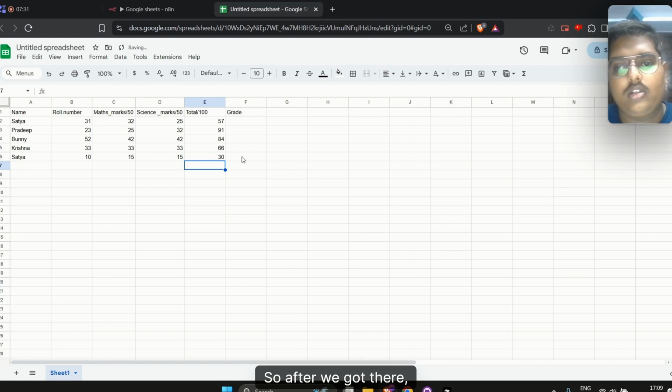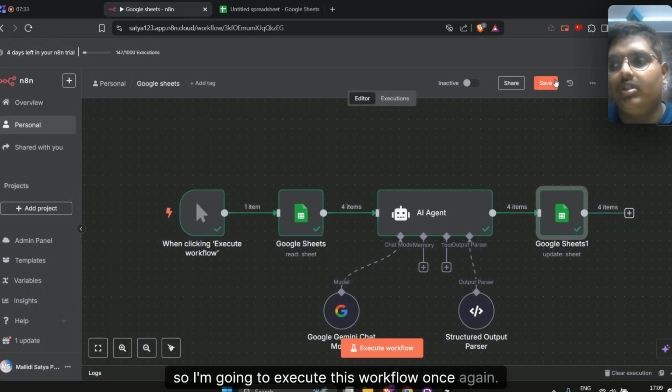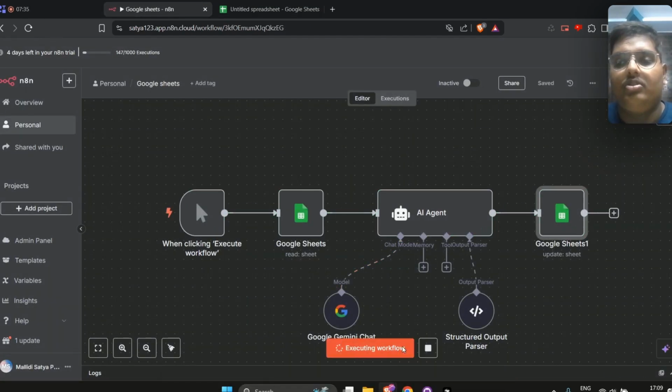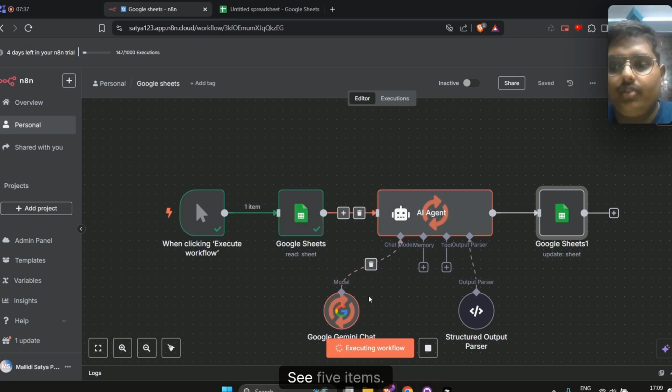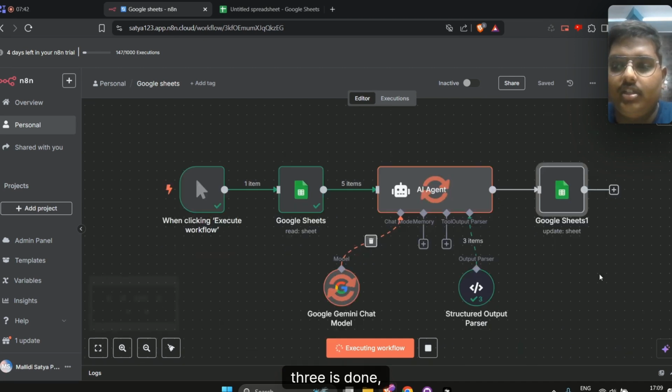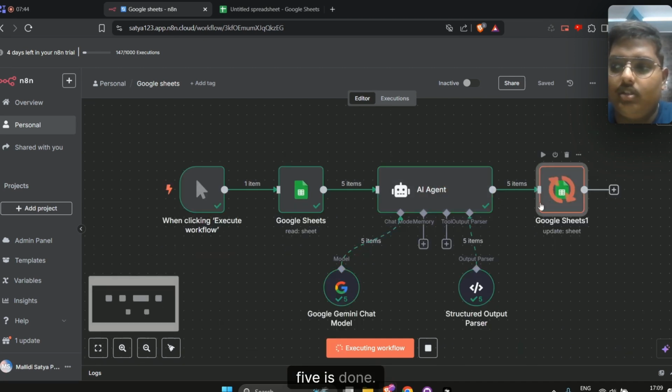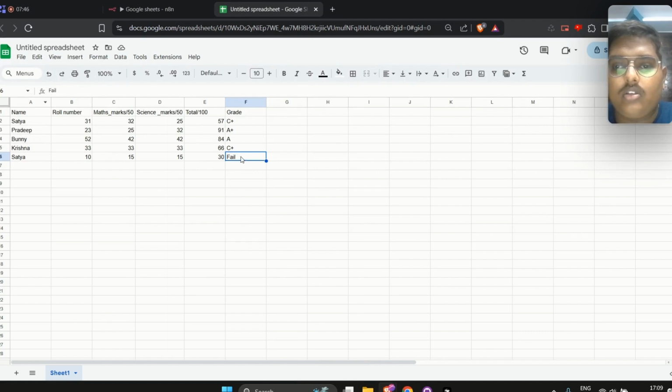So after we got that, I'm going to execute this workflow once again. Let's just save it. So now we will get 5 items. See, 5 items. One is done, two is done, three is done, four is done, five is done. So it will update. So we got fail.